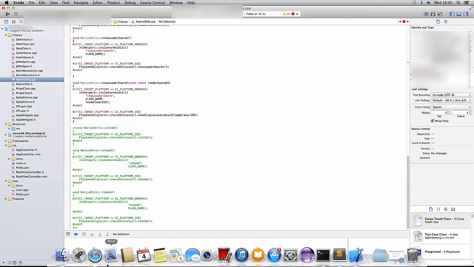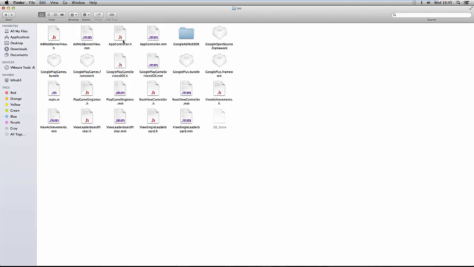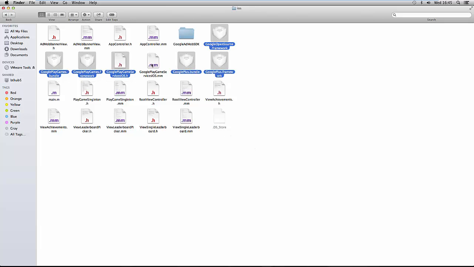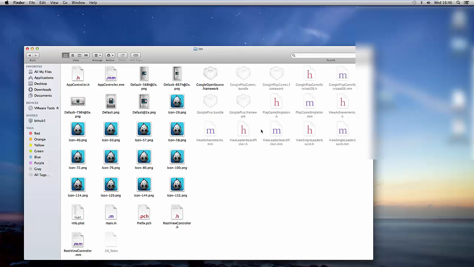And then the next thing you want to do is go to the iOS folder. I'm not going to be showing you how to use AdMob and stuff like that, so I've actually commented out the AdMob functionality in this video, so ignore copying the AdMob stuff. Just copy the Google Open Source Framework. All these frameworks I'm copying: the Google Open Source, Google Plus, Bundle and Framework, Google Play Games, Bundle and Framework, Google Play Game Services iOS .h and .mm, PlayGameSingleton.h, PlayGameSingleton.mm, View Achievements, View Leaderboards, and View Single Leaderboards, and you want to copy them to your project iOS folder.